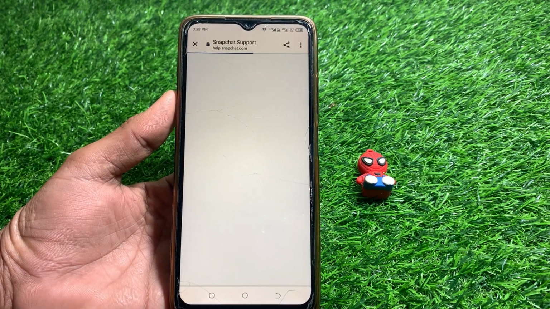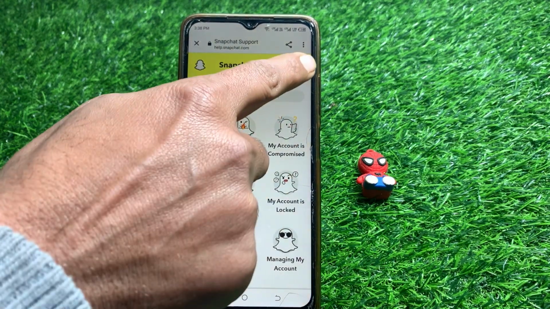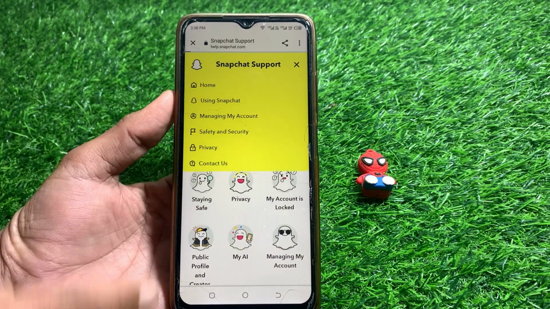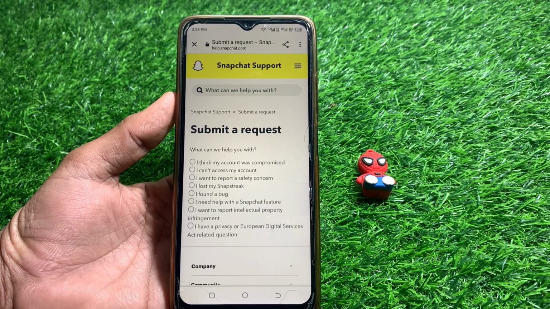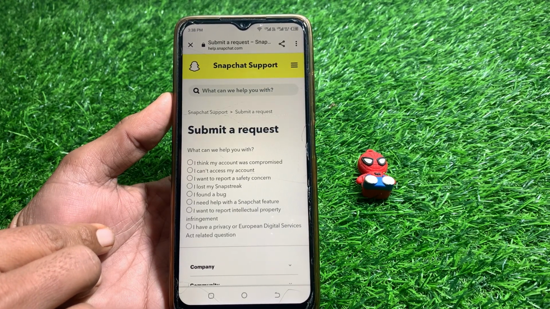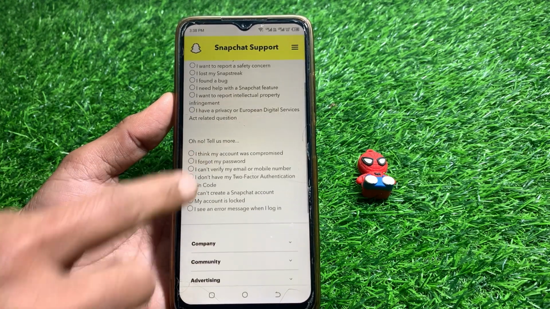Now wait some seconds. From here guys, just simply tap on the three lines. Now you can easily see here the contact us option. Tap on that. So from here guys, just simply wait some seconds, and you can easily see here the I can't access my account option. So just simply tap on that, and after that you have to scroll down.